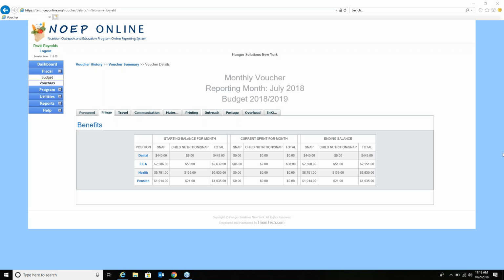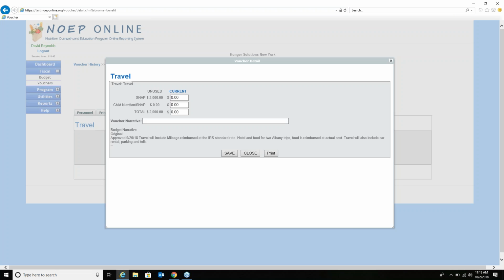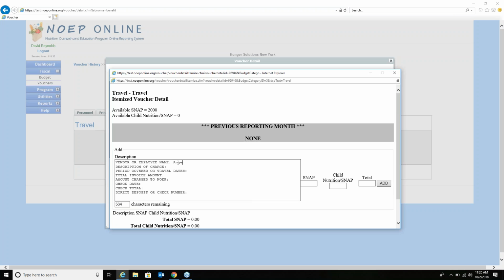So next, we're going to move on to travel. And if you click into your travel, you're going to click Current here. And you're going to click the information that's needed for travel. When you have a vendor or employee, that would be either the employee that you've reimbursed for the travel expenses, or if it's a vendor, it could be the hotel, it could be Metro North for fare or anything like that. That would be the difference.